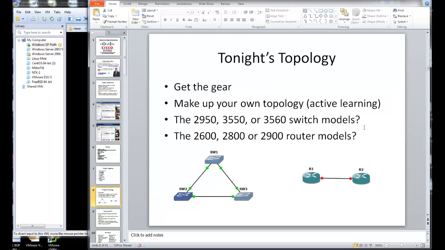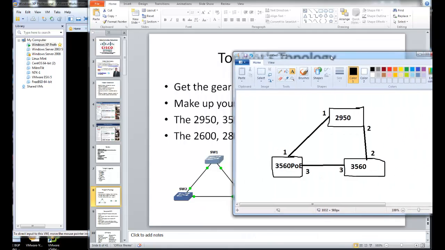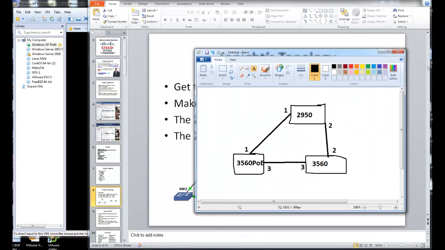Okay, so for tonight's topology, how many of you actually have real gear with you at home right now? Real switches. This is kind of what I have right now at home for my real gear. Do you guys have any switches set up at home on your ends?